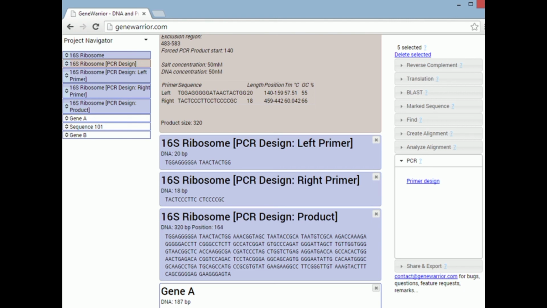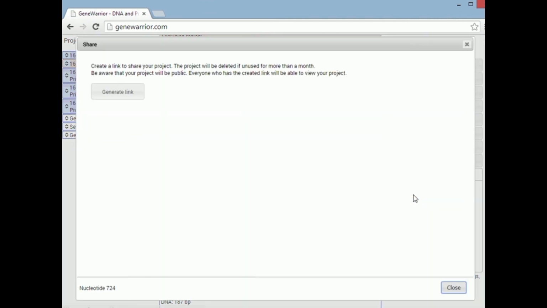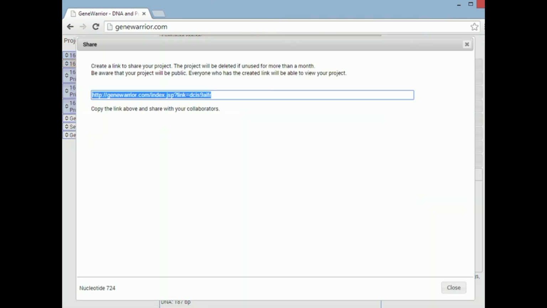If you want to share your project with a colleague, click on Share and Export, then on Share Project. Confirm it, and you will get a link which you can email your colleague so that they will be able to see your project, including your primers.